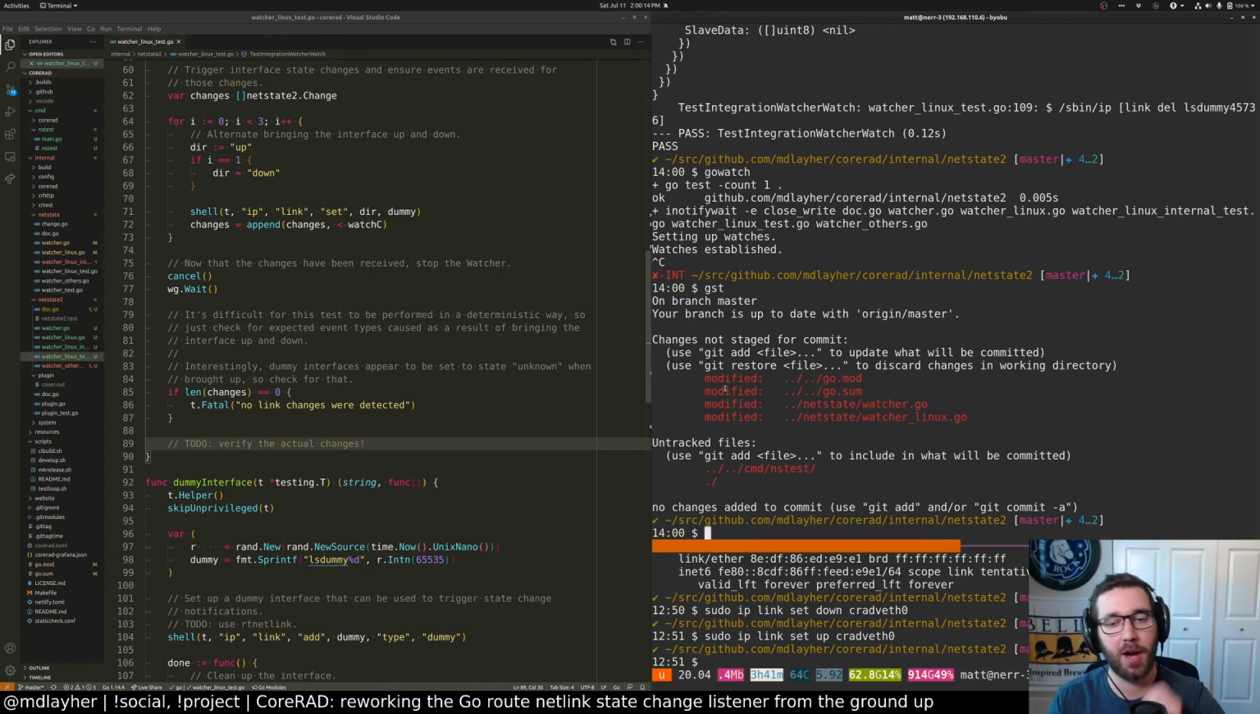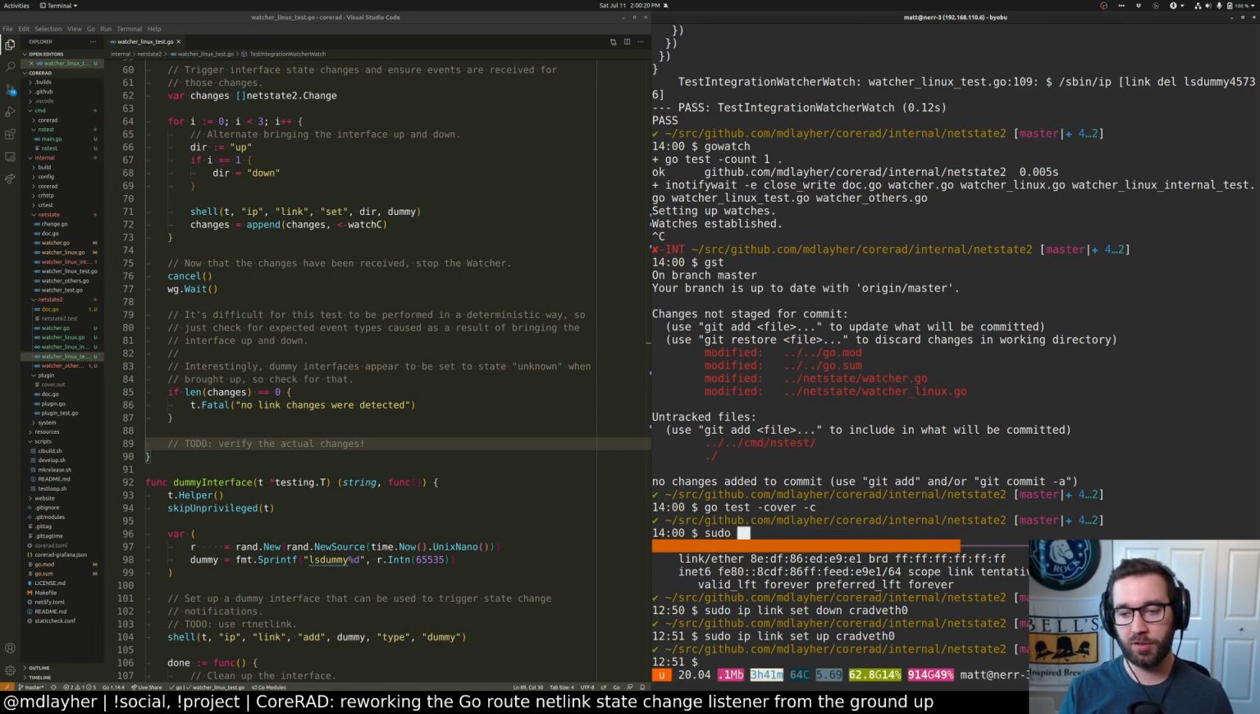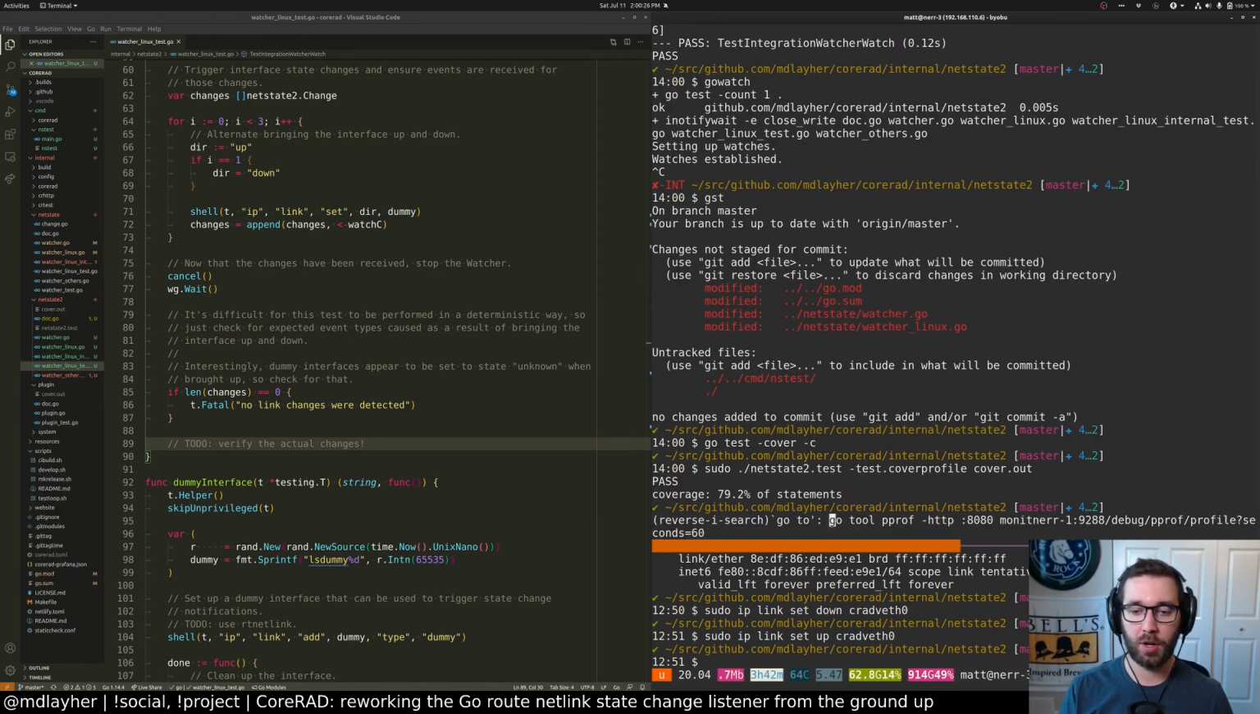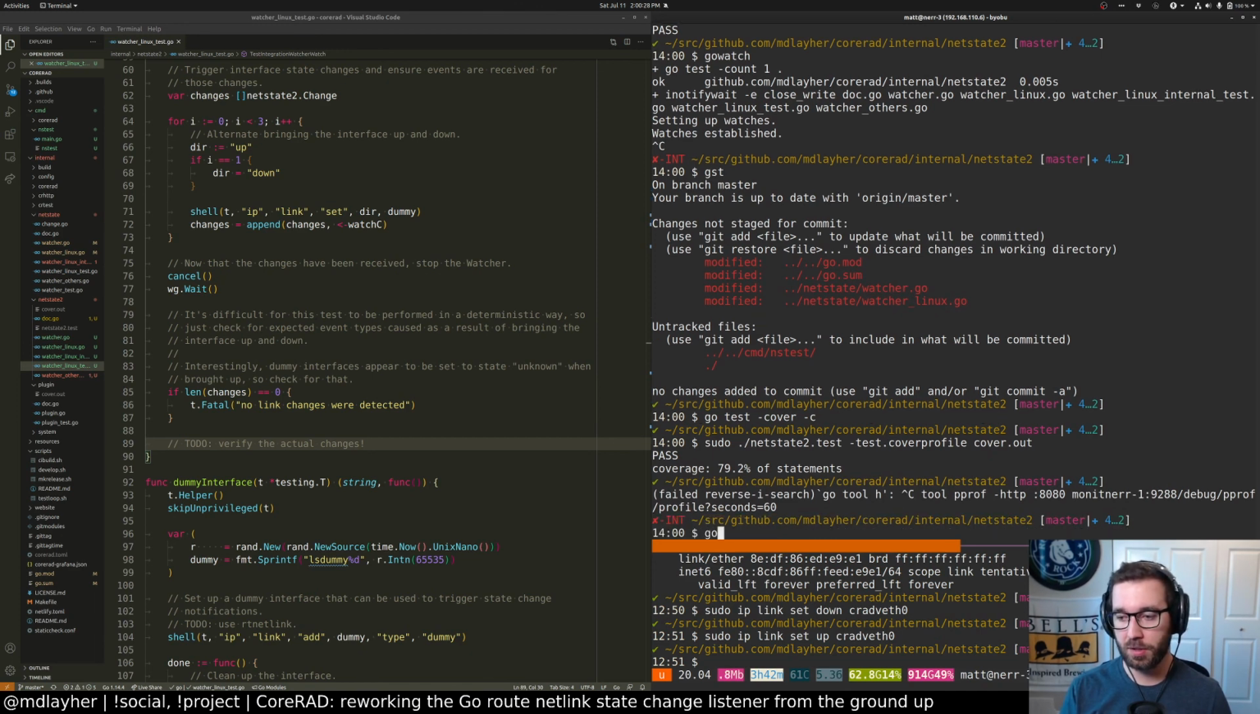Let's check the coverage now, actually. So go test dash cover dash C, sudo dash test.cover profile cover.out. Go tool HTML.